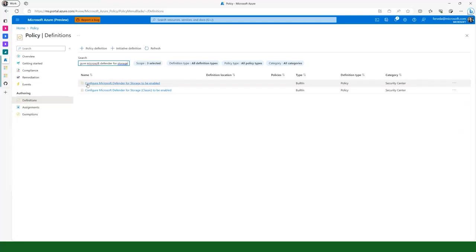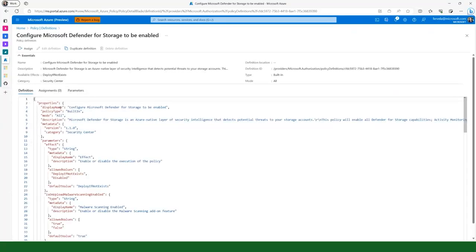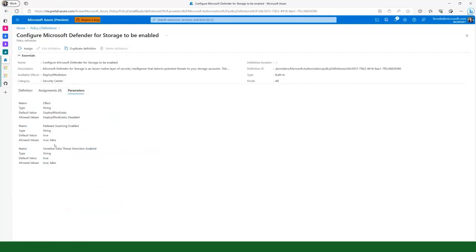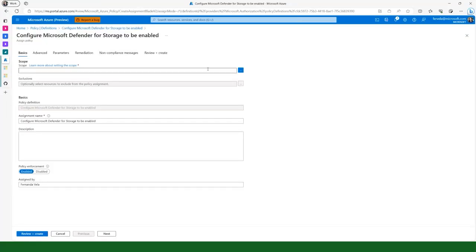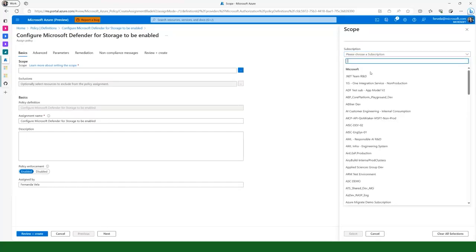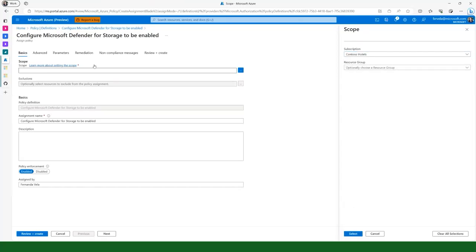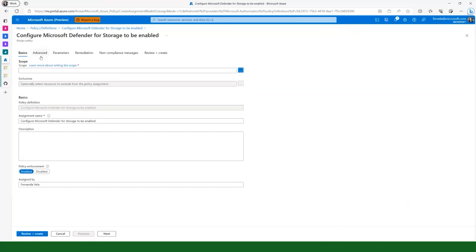So I can go ahead here, click on the first one. And from here, I can see the entire policy definition. I can see also all of the parameters that I can change. So I can enable malware scanning at scale. I can also enable sensitive data threat detection at scale. And then from there, just assign it to a scope. So from here, I can choose the subscription where I want to enable this.